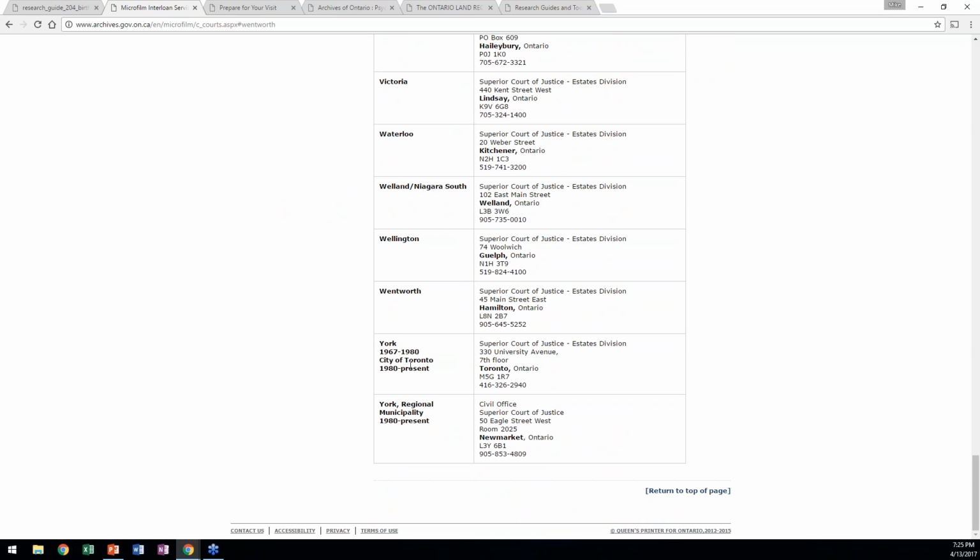For York, depending on when and where, if it's more city-based, if it's more the municipality, it could be between Toronto and Newmarket. So anybody who's looking for York records, if it's in that particular range, it'll be at one location or the other.